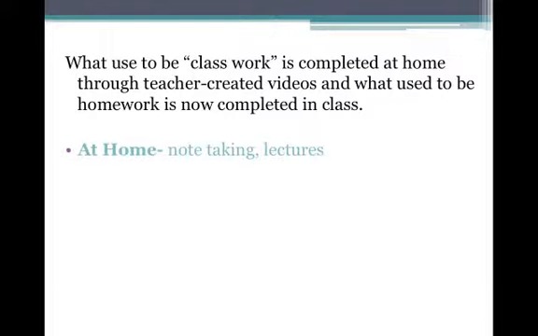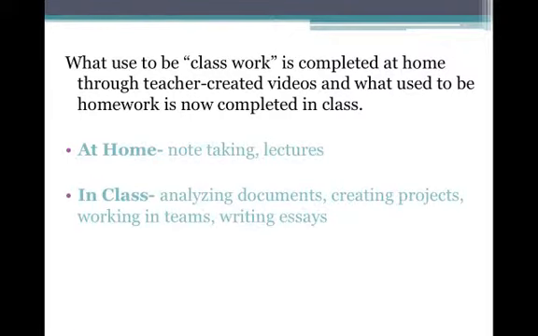So at home, your note-taking and your lectures are at home. In class, we'll do things like analyzing documents, creating projects, working in teams, and writing essays. Now again, like I said, this doesn't mean that you won't have to do some of this outside of class, but you will do the bulk of it in class so that I can take a look at your work and make sure you're on the right page and there's less confusion that way.